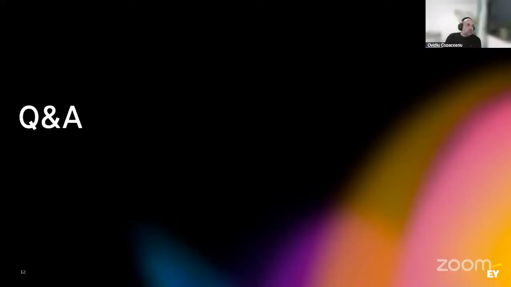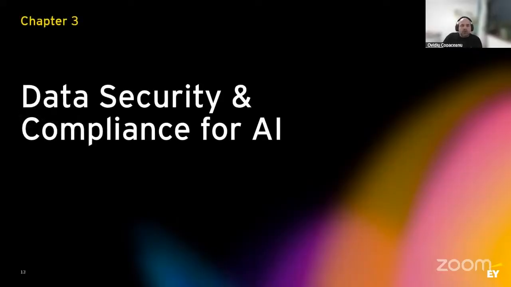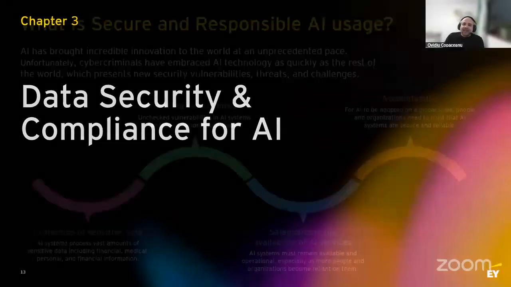Okay, so I will go further in a second. The next chapter will be data security and compliance for the AI, right? It's a trend topic that everybody's talking about. Also at Microsoft Ignite, everybody was talking about AI. There were a bunch of sessions, yeah. I think like 80% of them were focused on the AI, which is good because we are learning it quite a lot, right?